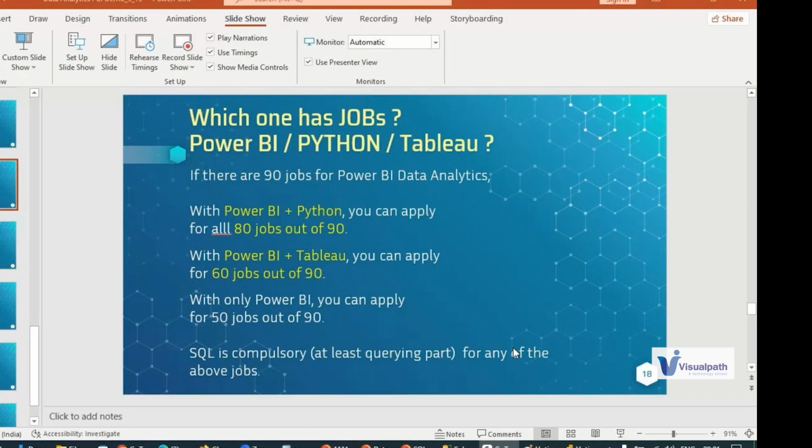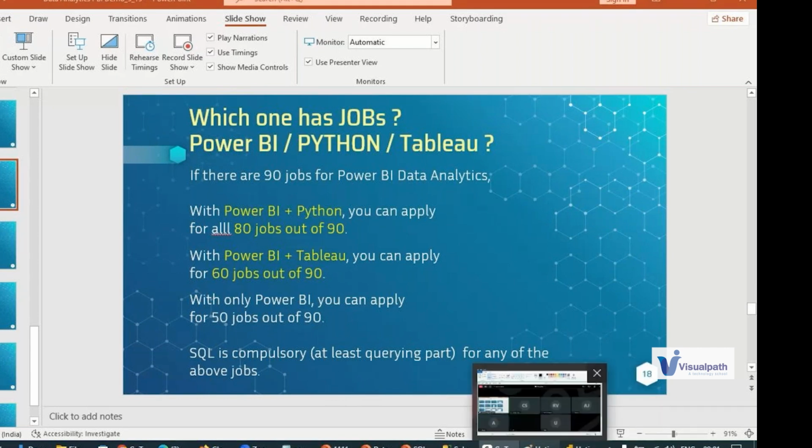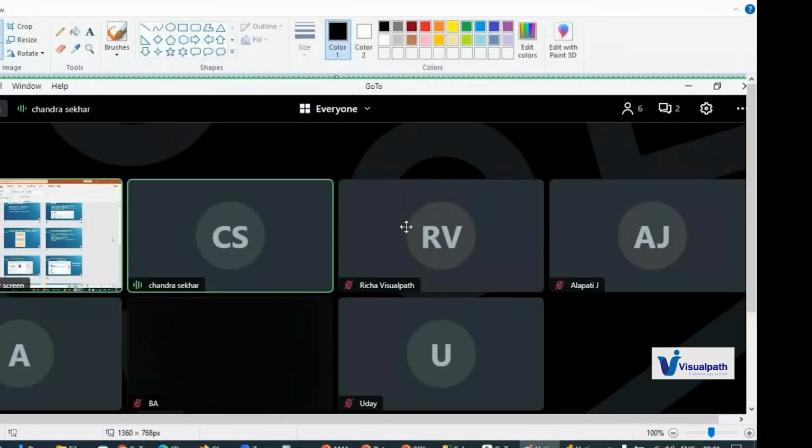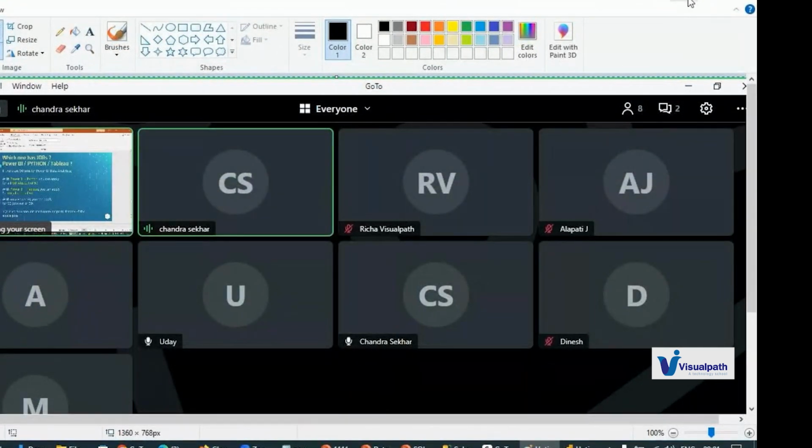You are Chandrasekhara? Same as my name. Dinesh and Monisha also joined lately. I think Chandrasekhar, Dinesh, and Monisha, right? Hi Monisha. Hi Dinesh. Hi.